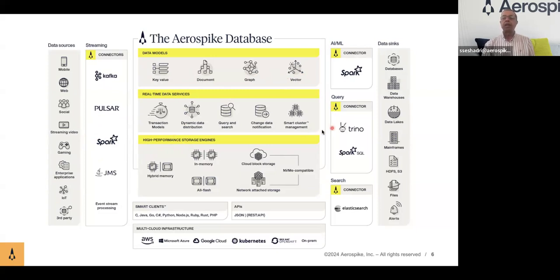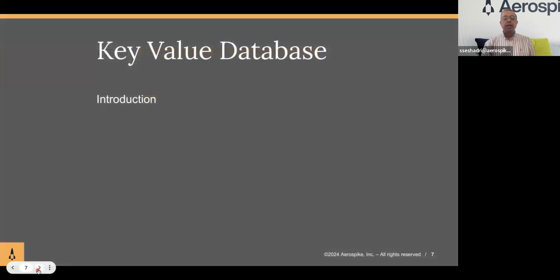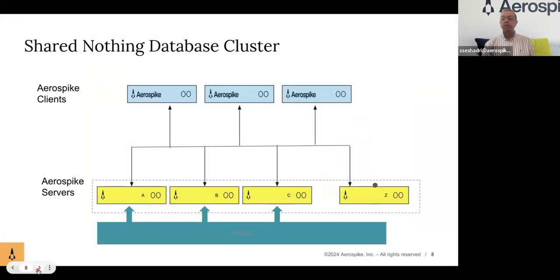And then data flows out from us into various analytical systems, right? Whatever the analytical system is. So we are a real-time operational store. That's the best way to describe ourselves, or a real-time database. Okay, so without further ado, let's get started on the architecture.